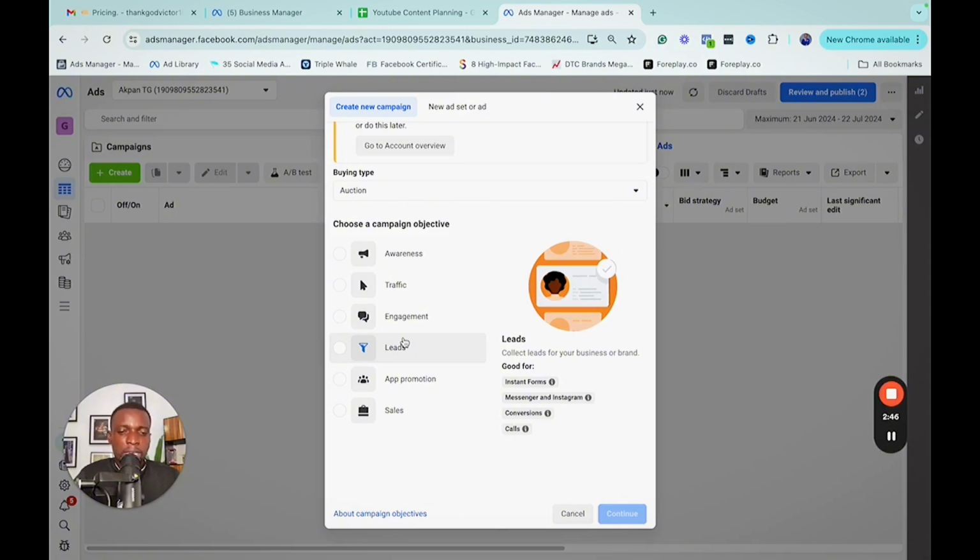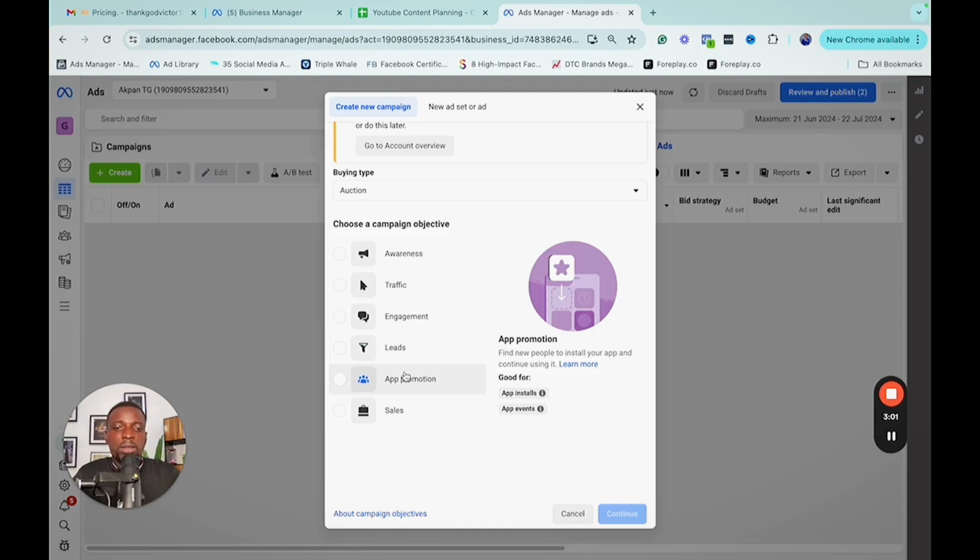And if you have a site, you can select the conversion event there, and you can select the lead objective and use the conversion optimization there to get better performance and track effectively. Now also with that, you have the app promotion. Now this objective is always going to be used by people promoting app install or app event on the app specifically. So the last is the sales objective.